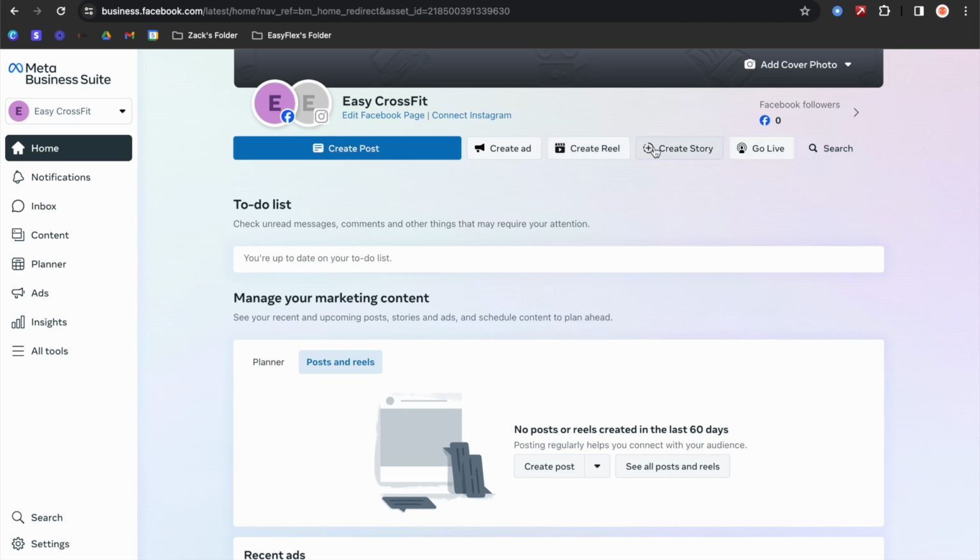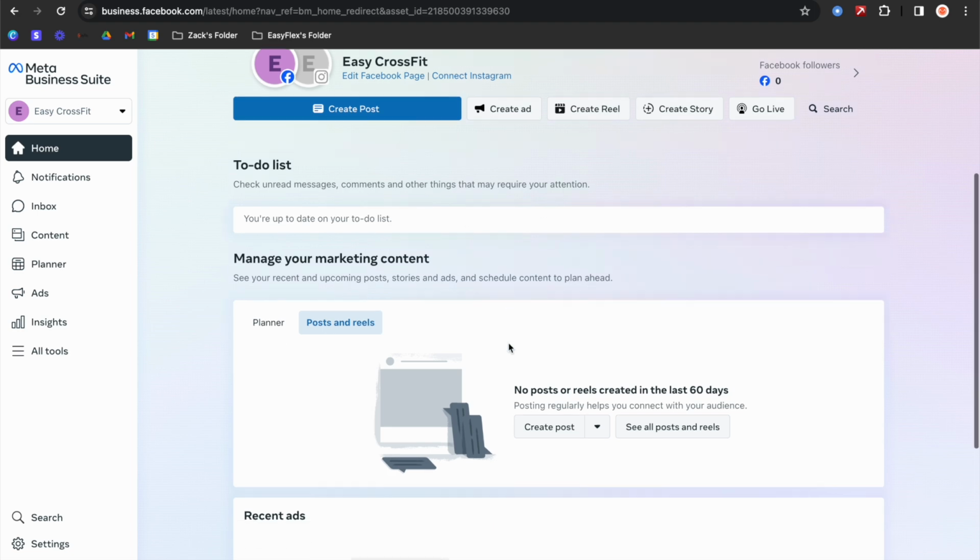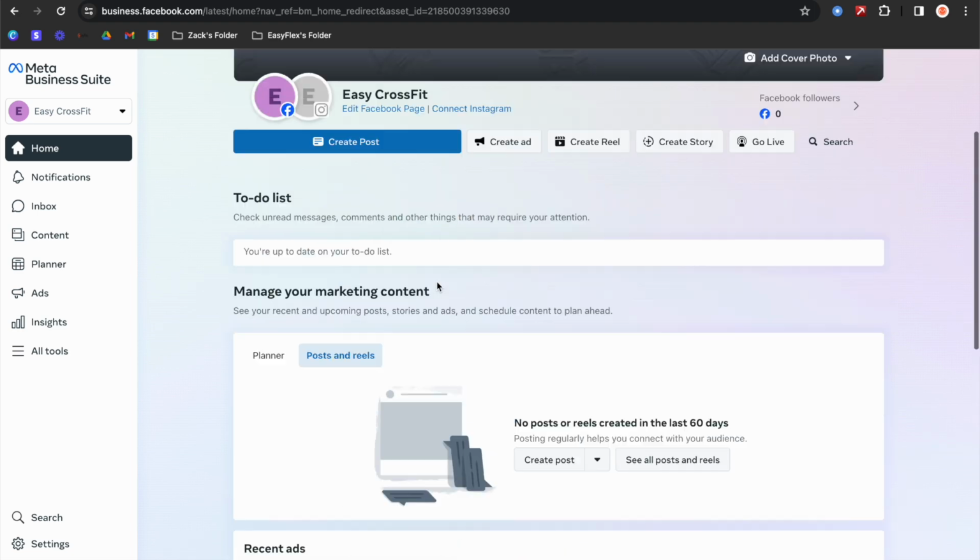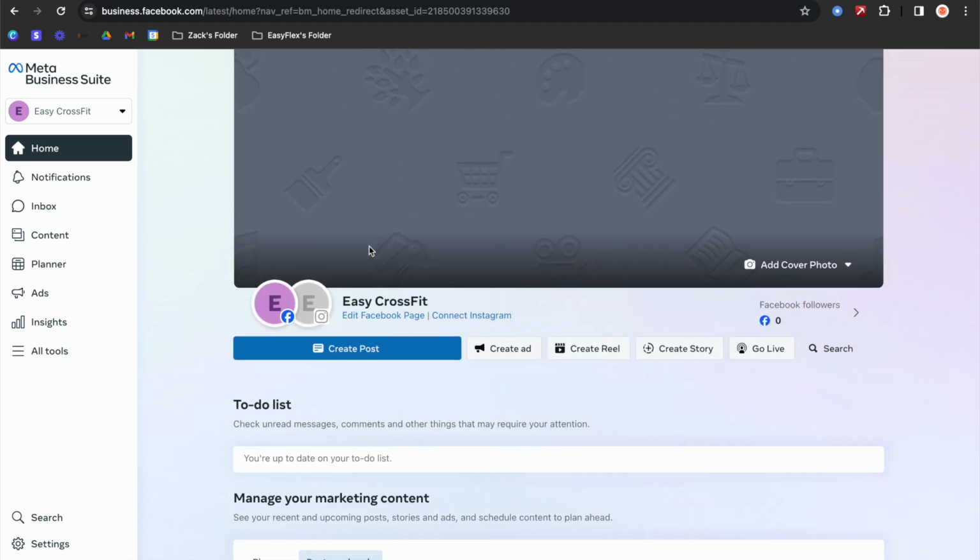As you can see, create reel, create story. To be honest with you, I don't even really use this. I would just use the in-app features. But if you wanted to create, for example, Instagram posts from Facebook, you would be able to do it here. But what we want to do is go into Business Manager and create that account.